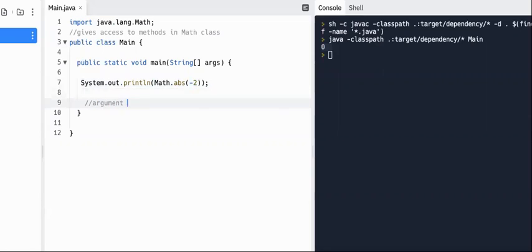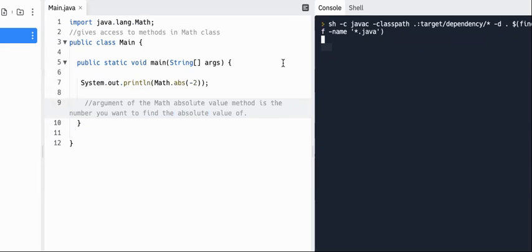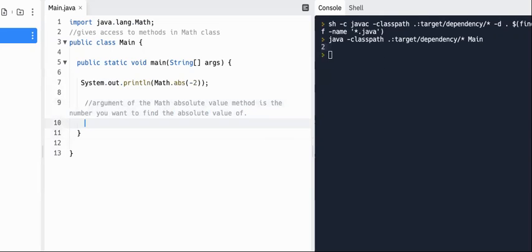What this output is supposed to be is 2, because we're finding the distance from -2 to 0. That's the simple idea behind Math.abs. It's actually pretty easy to use. All right, so now we're going to run this in our compiler. Now it should print out the absolute value of -2, which is 2 in this case.